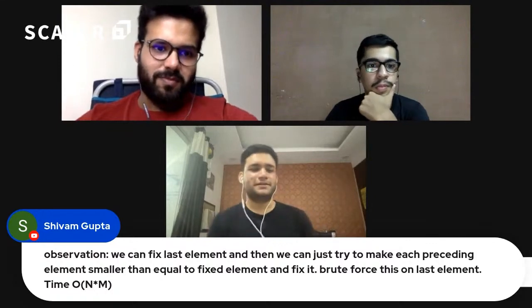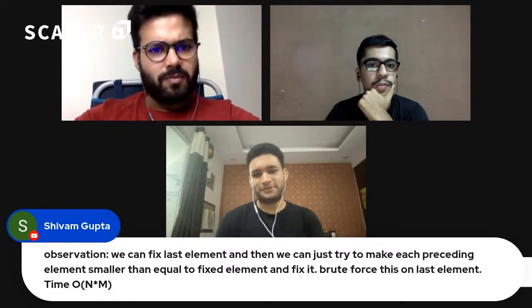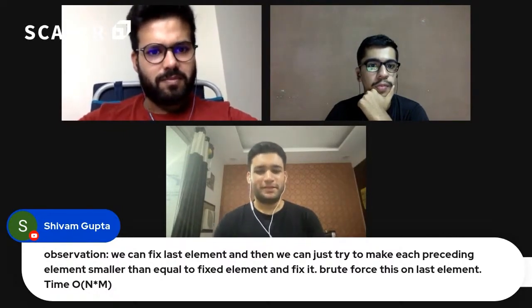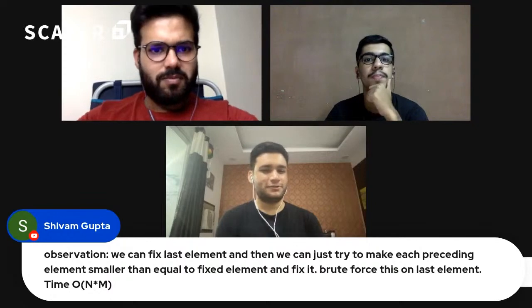Basically in the interview we were trying to go left to right, and I think Shivam is trying to go from right to left. So if we do this, we'll try to make the current element as high as possible. And this is about complexity. We can reduce it a little bit if you do a little observation, Shivam. But this solution may work.